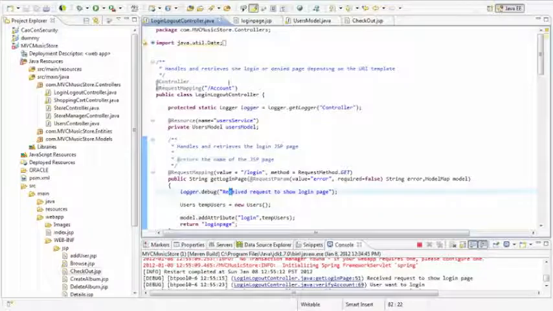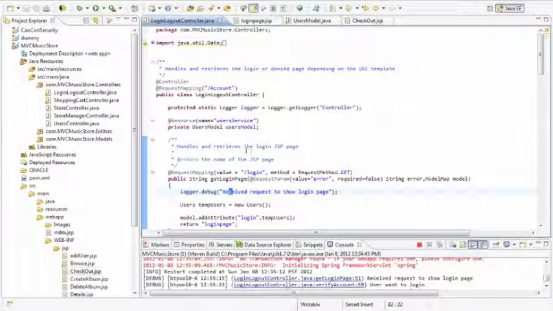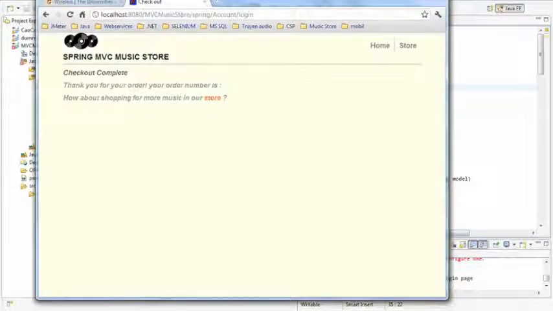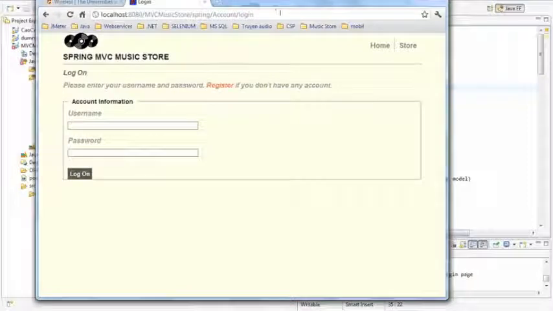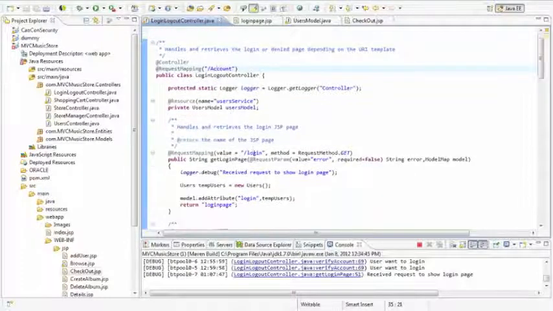Alright, we have to let the system know this one is the controller, and the request mapping is account, because we want to work with the account. So remember, MVC, Spring, and account. And the login over here is the page where we should go to load the login page. Here the path is account, and go to login page.